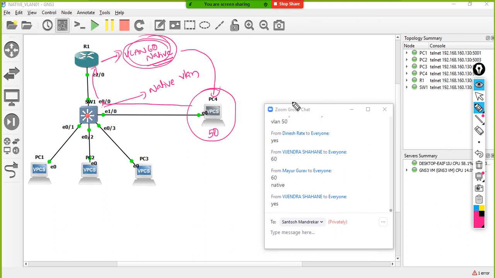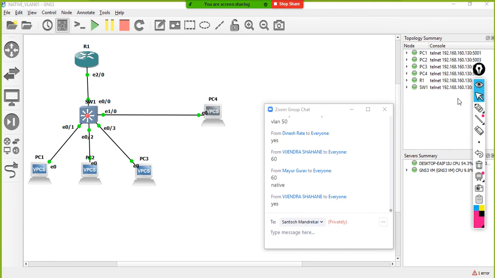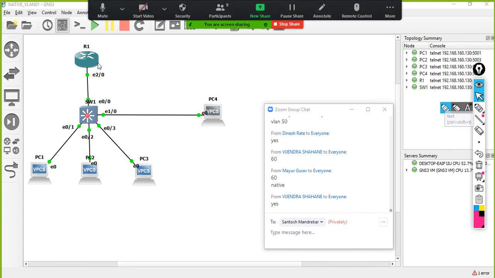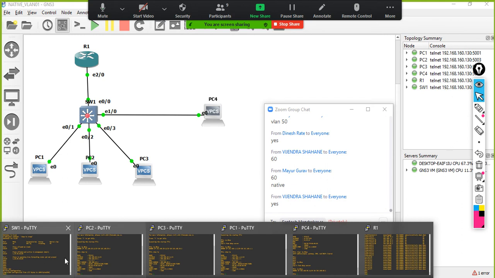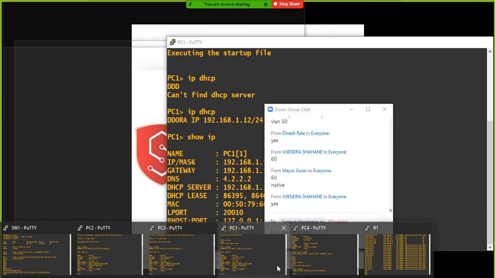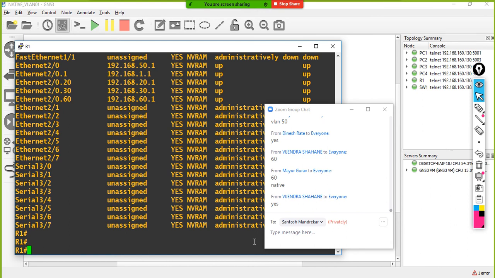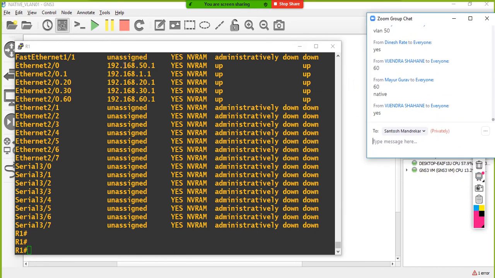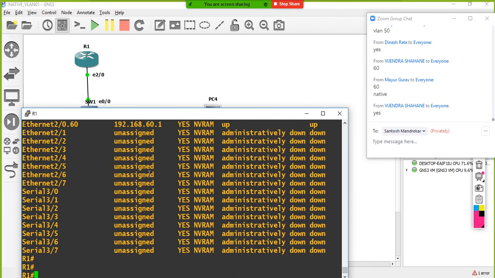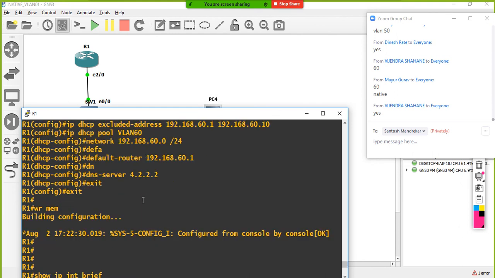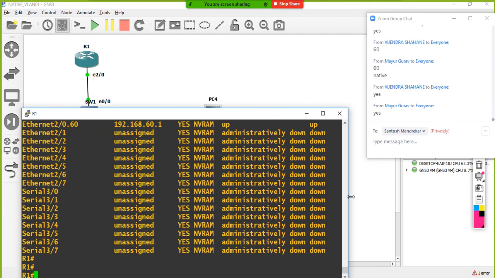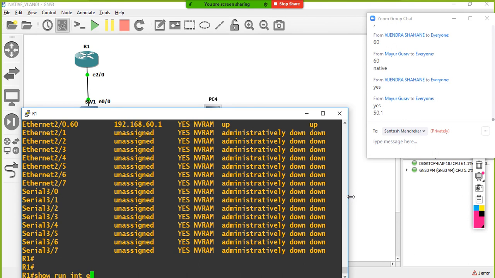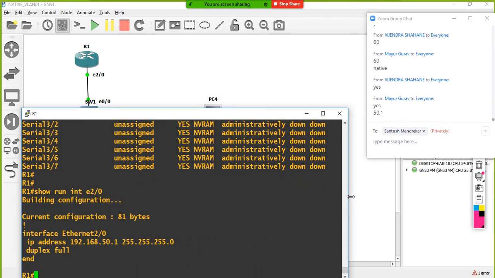So in that case, whatever IP address we configured on the physical interface is not working in that VLAN. My concern is one more thing. In the router, did you see here? In the router, we configured one IP address, 192.168.50. We configured this on E2/0, right? So what is the purpose of that then?